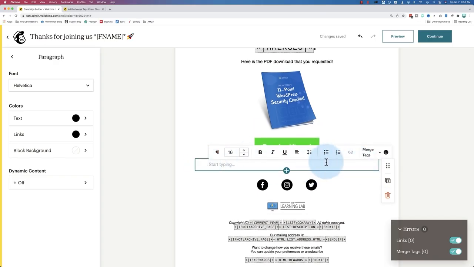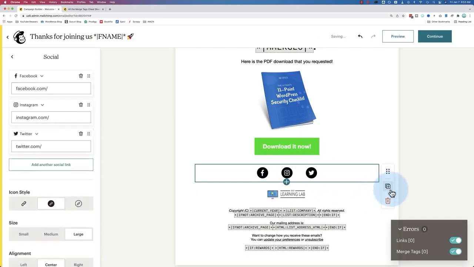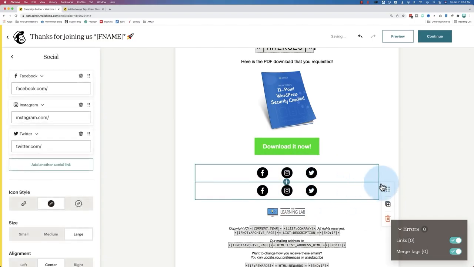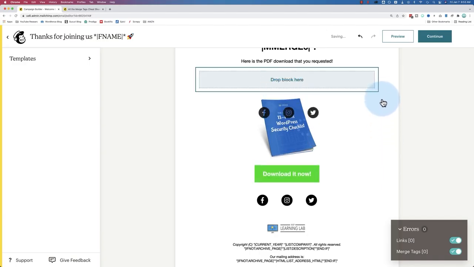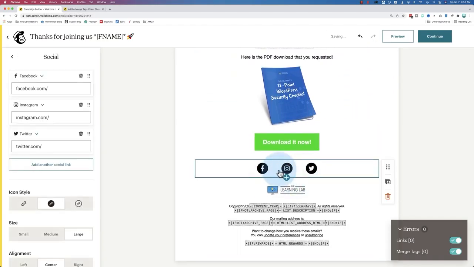To remove any sections, just click on the section, click on the garbage can. To duplicate sections, click on the section, click on the plus, it duplicates it. To move a section, click on the six dots to move it around, and to edit the section, click on it and click on it on the left over here.